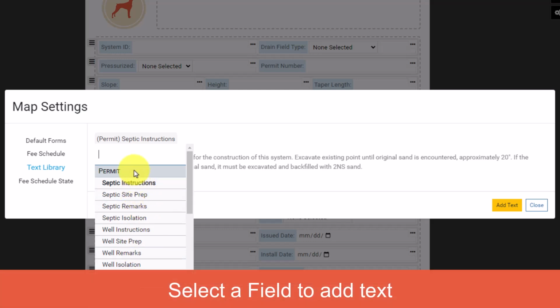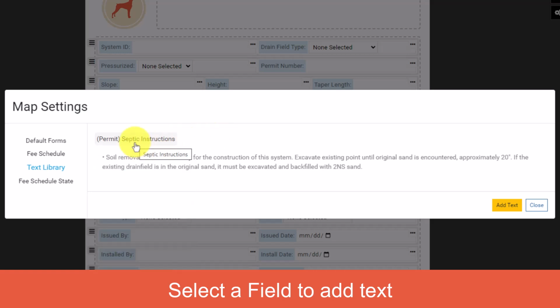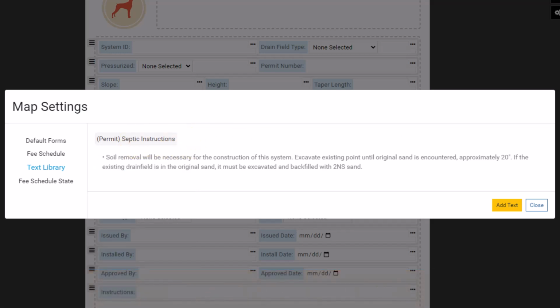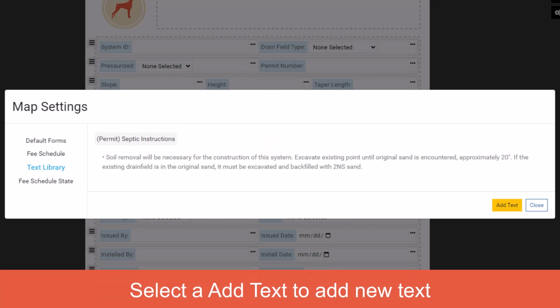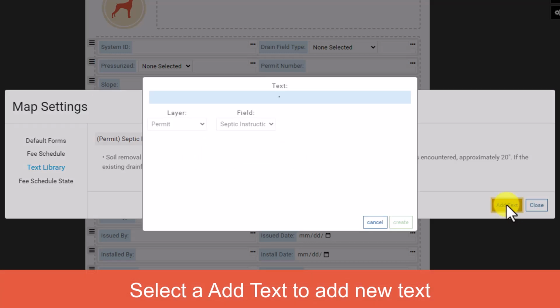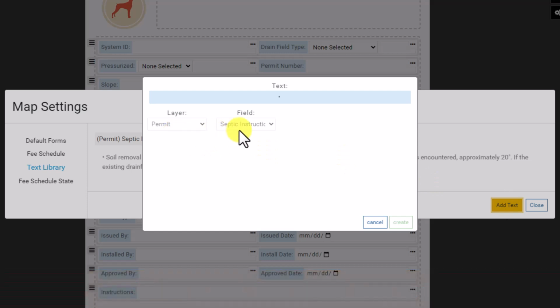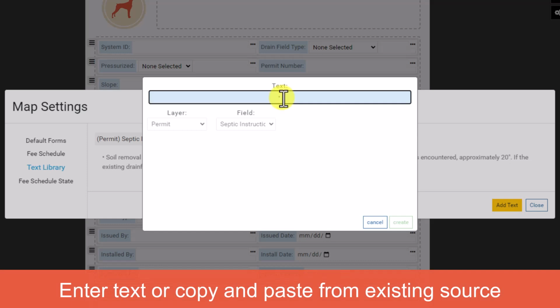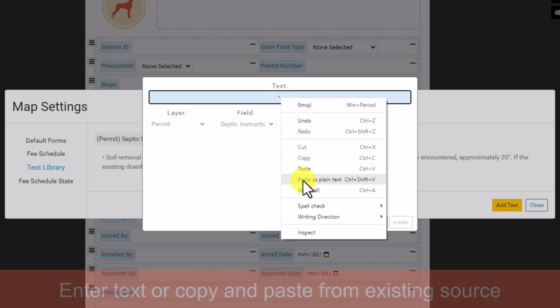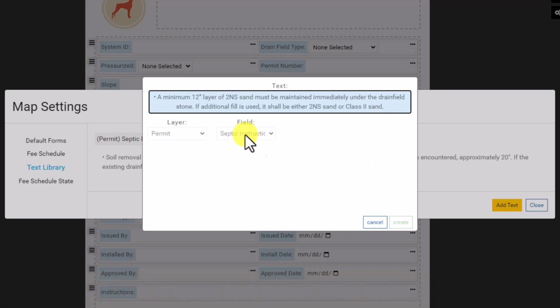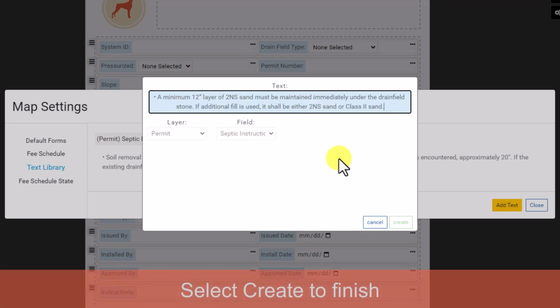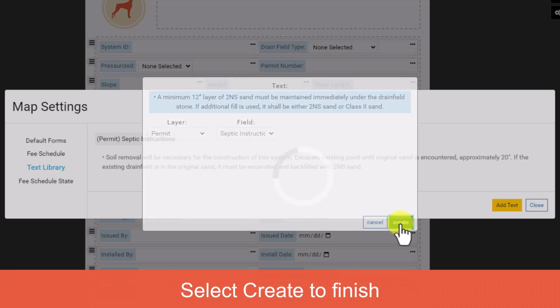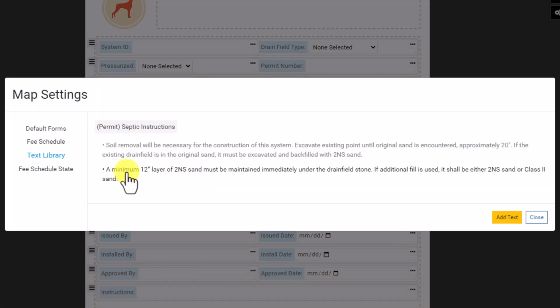Now the first thing we want to do is actually add some instructions and some text to our library. So here we are with septic instructions, and I will just go ahead and add a new instruction here. So we just hit the add. You'll see it tells me the layer in the field, and I have a Word document over here. I'm just going to copy and paste. And if you do this from Word, you want to use paste as plain text. That works the best. And so that's it. I've added a new instruction there. I'll select create, and you'll see it's now added to my text library under septic instructions.